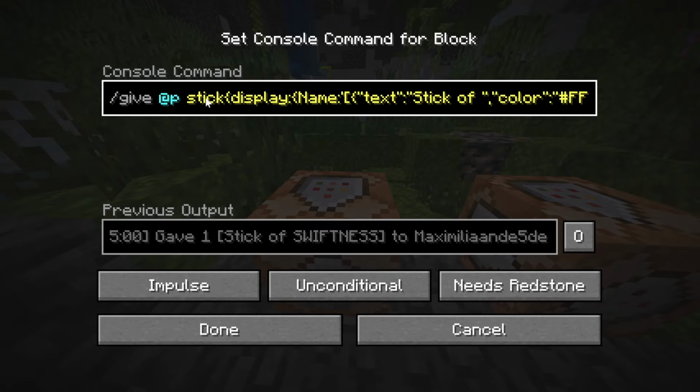However, what I'll do instead to show you how to create your own custom items is bring you over to MC Stacker, which is a website where you can create your own commands. And I'll show you how to use it to make your own custom items. So let's go over there.